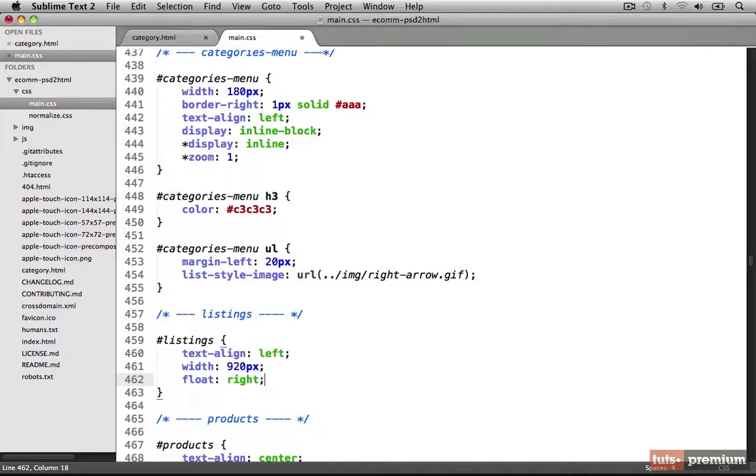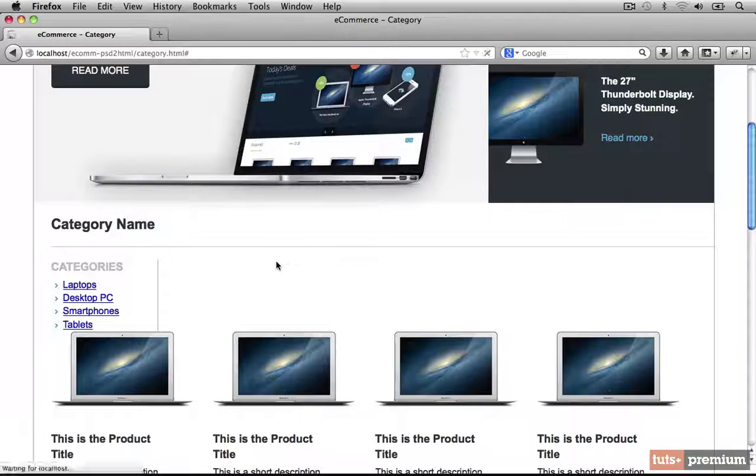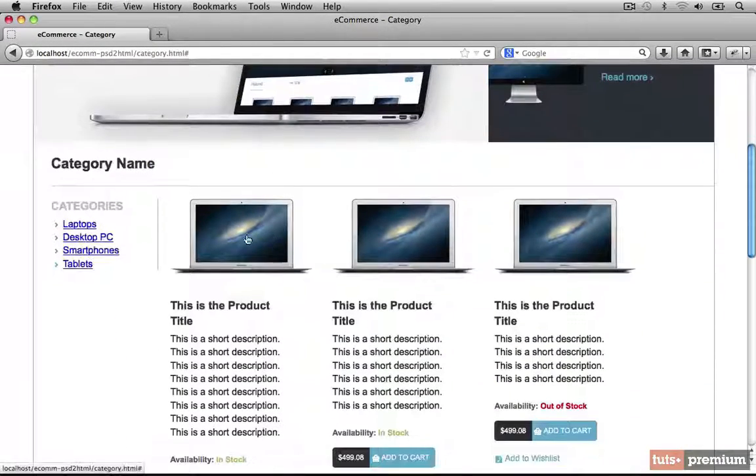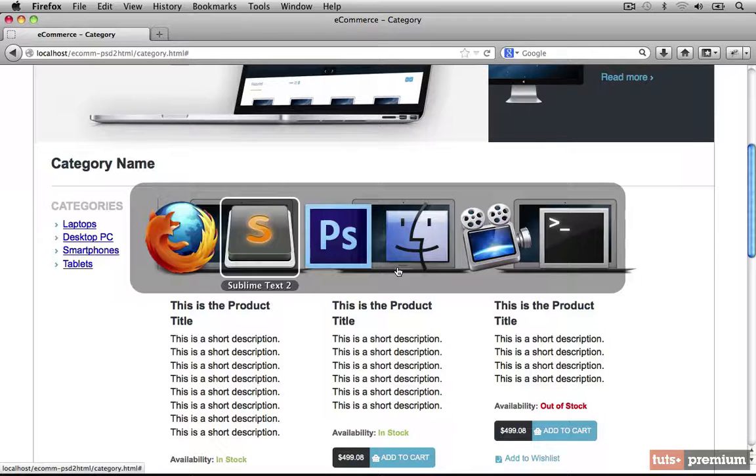Now this will actually cause a problem in Internet Explorer with the margins, and the products won't align to the top of the page properly. So let's save this, and if we look in Firefox here, you can see how they line up perfectly at the top, but in Internet Explorer, they're actually pushed down a bit. In Internet Explorer 7, I should say. So we can fix that.